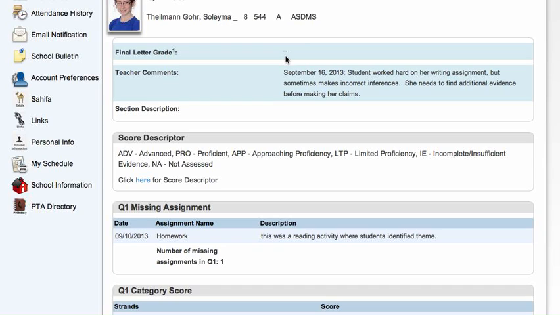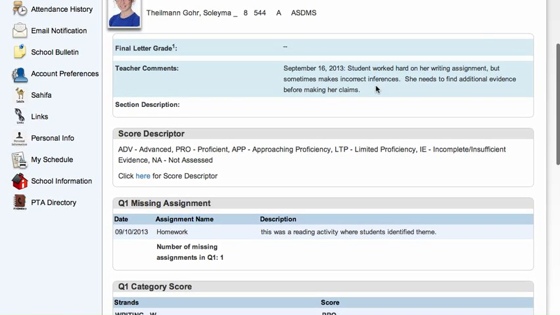Now up here where we have a final grade, it's not populated yet. You'll find a score listed there at the end of a semester or a quarter for quarter rotational classes. Same with the teacher comments. These get populated at the end of a semester or at the end of a quarter for quarter rotational classes. However, teachers can enter comments at any time and will sometimes do this if they want to provide additional information with regards to a particular assignment. In this case here, a student had difficulty on a writing assignment because of some incorrect inferences. So they need additional evidence before making their claims.